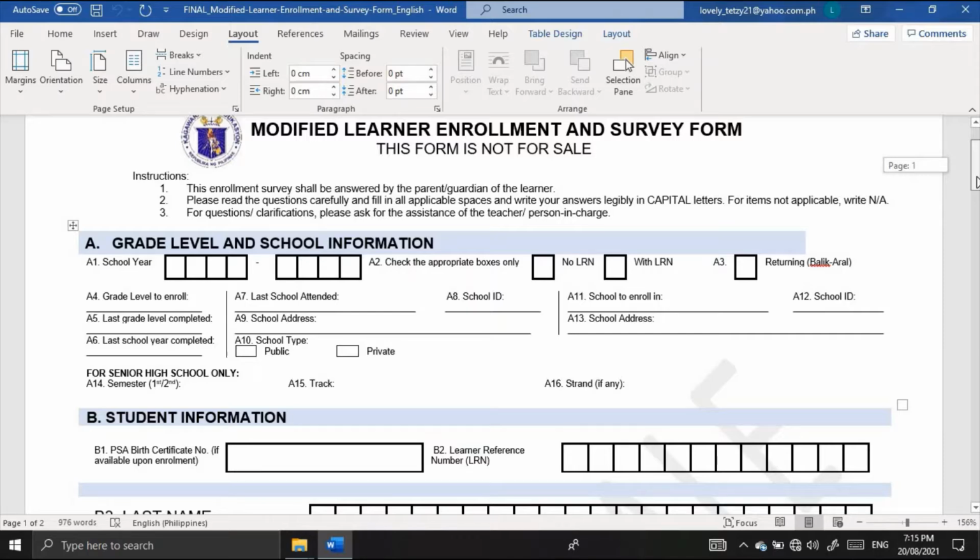Okay, so letter B, you have there student information. So B1, PSA birth certificate number. This is very much necessary, most especially for grade 10 and grade 12 because they are graduating or completers. Okay. B2, you have there the learner reference number or the LRN. So all the students have their unique LRN classification.